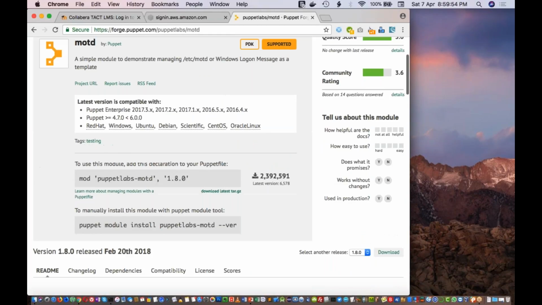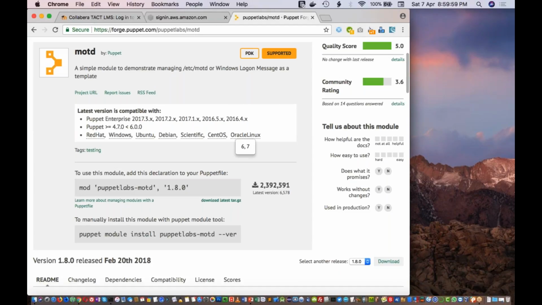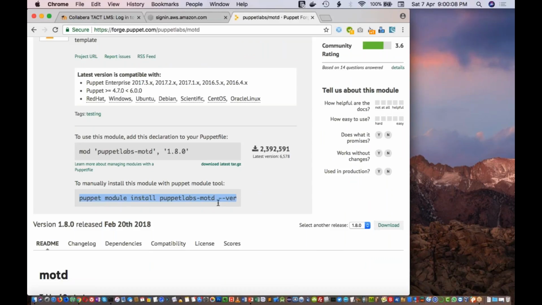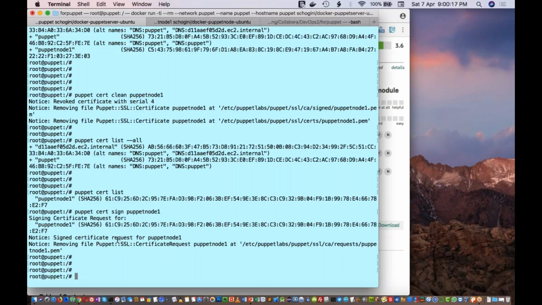Here you will see the details regarding that particular module, including the command to install this particular module, and this is what we are going to use. So this is the command. I am copying this command, and now, instead of executing it right away, I'll go to the folder /etc/puppetlabs/code/environments/production.